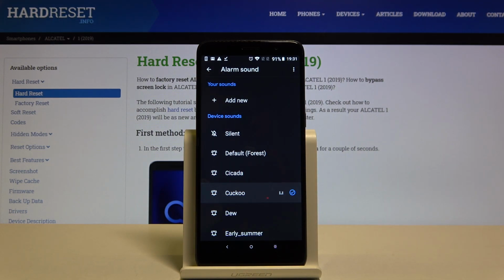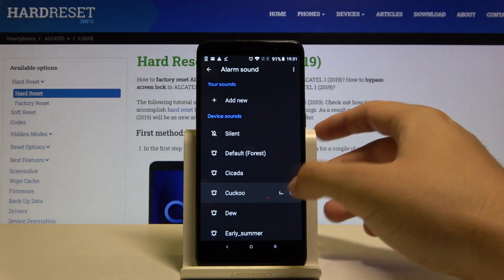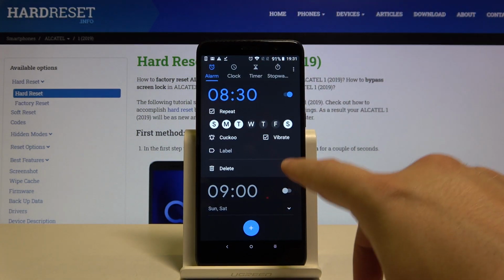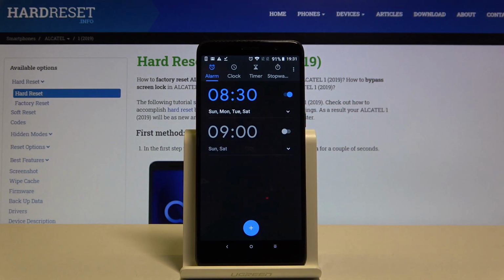alarm. So maybe we can go with this one, click on this marker, then just go back and just tap on this switcher one more time. And as you can see, our event is activated. So that's how it looks.